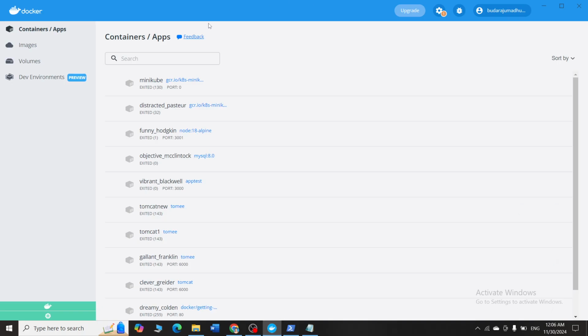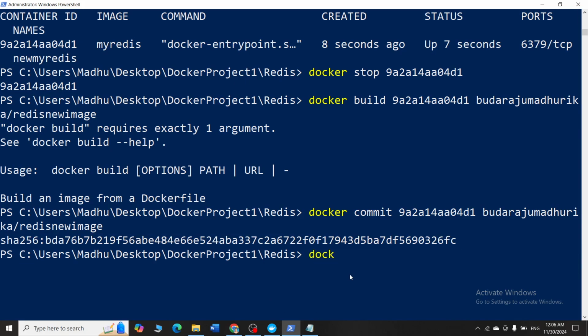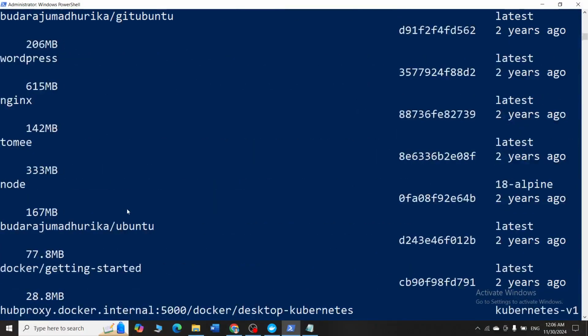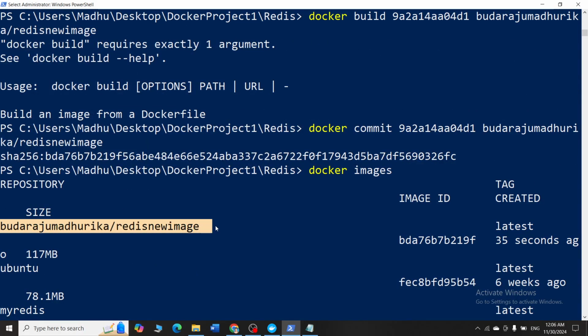Now go to Docker Desktop, click on this images, and now you have to see the image that you have created. So you can see here, Budharaju Madhurika / Redis new image. Okay, so this is how you have to create images, right? So even here also, if you type docker images, you will get the image that you have created. Whatever image you have created, you can see it here also, right?